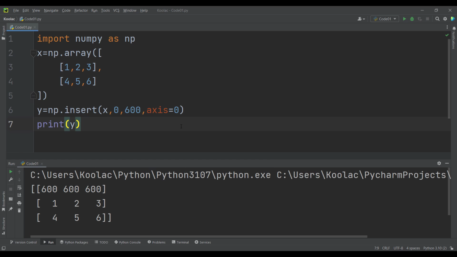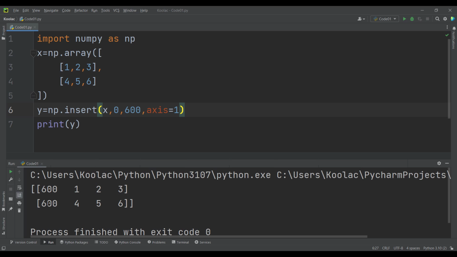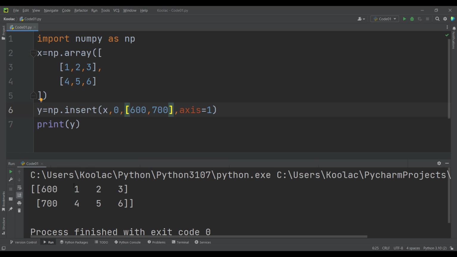And also we can use a similar way in order to add a column. So for example, if I pass axis equals 1, it means column. So you can see that we are adding a column with index 0. And if you pass a couple of numbers, 600 and 700, you can see that the first column is 600 and 700. And if you want to add this column at the end of this array, here we can simply pass x.shape, and we should pass 1. Remember that here we have 1, and here we have also passed 1. So if I run the code, you can see that we have added this column at the end of that array, I mean the last column.